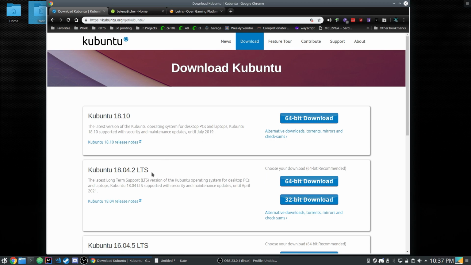So I needed the 18.04 version mainly because it had a lot better support for a few things I needed to run, whereas some of the things here were newer versions that I was going to have some compatibility problems with. So I stuck with 18.04. But I downloaded the 64-bit version.